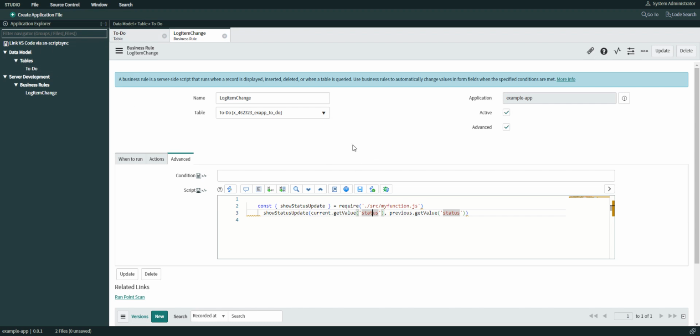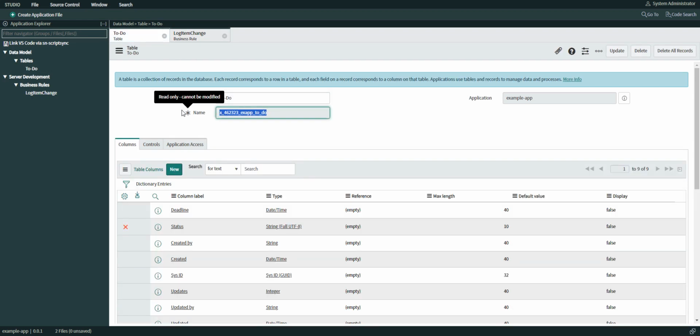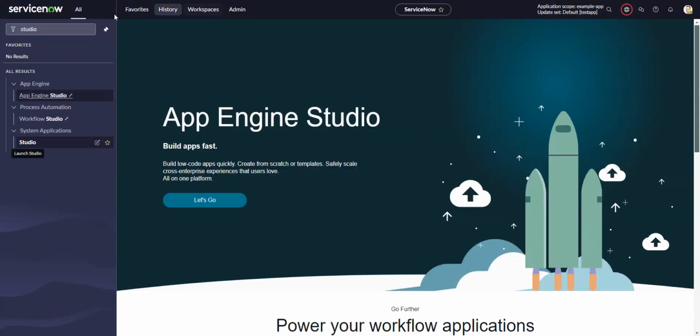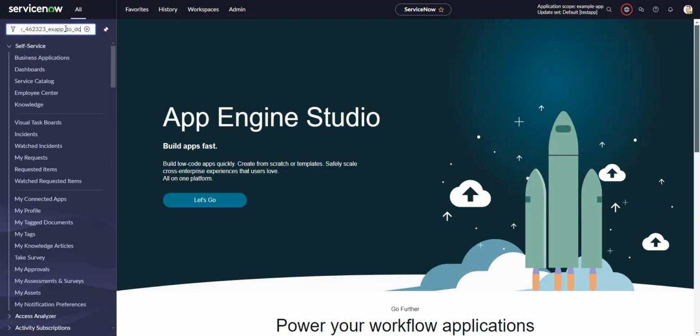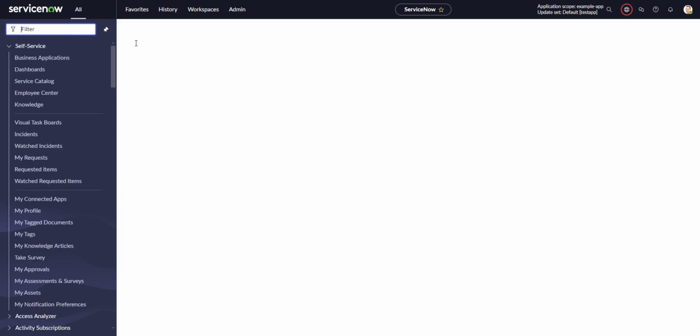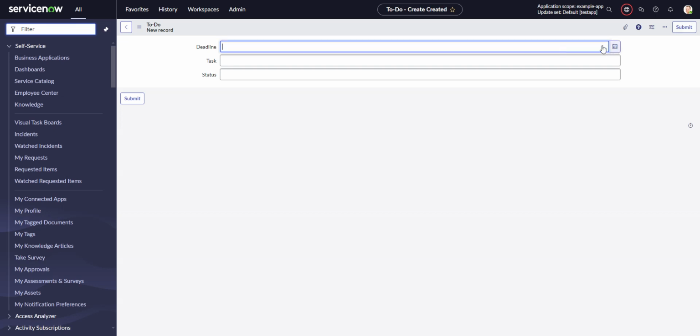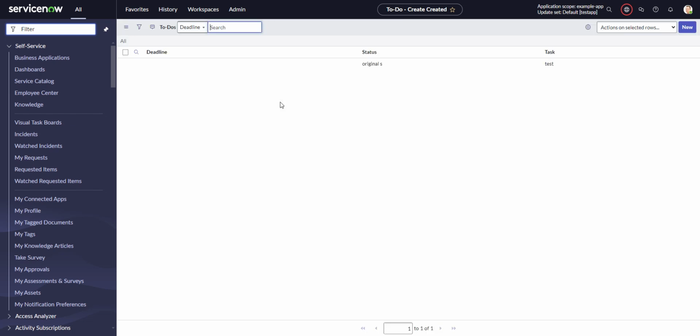So let's watch this thing in action. Let's just go look at this. We'll go to this table, and we'll create a new record here. We'll call this original status. Really bare bone here. They didn't even make this a choice column. Okay, that's what's going on with that. We'll submit.